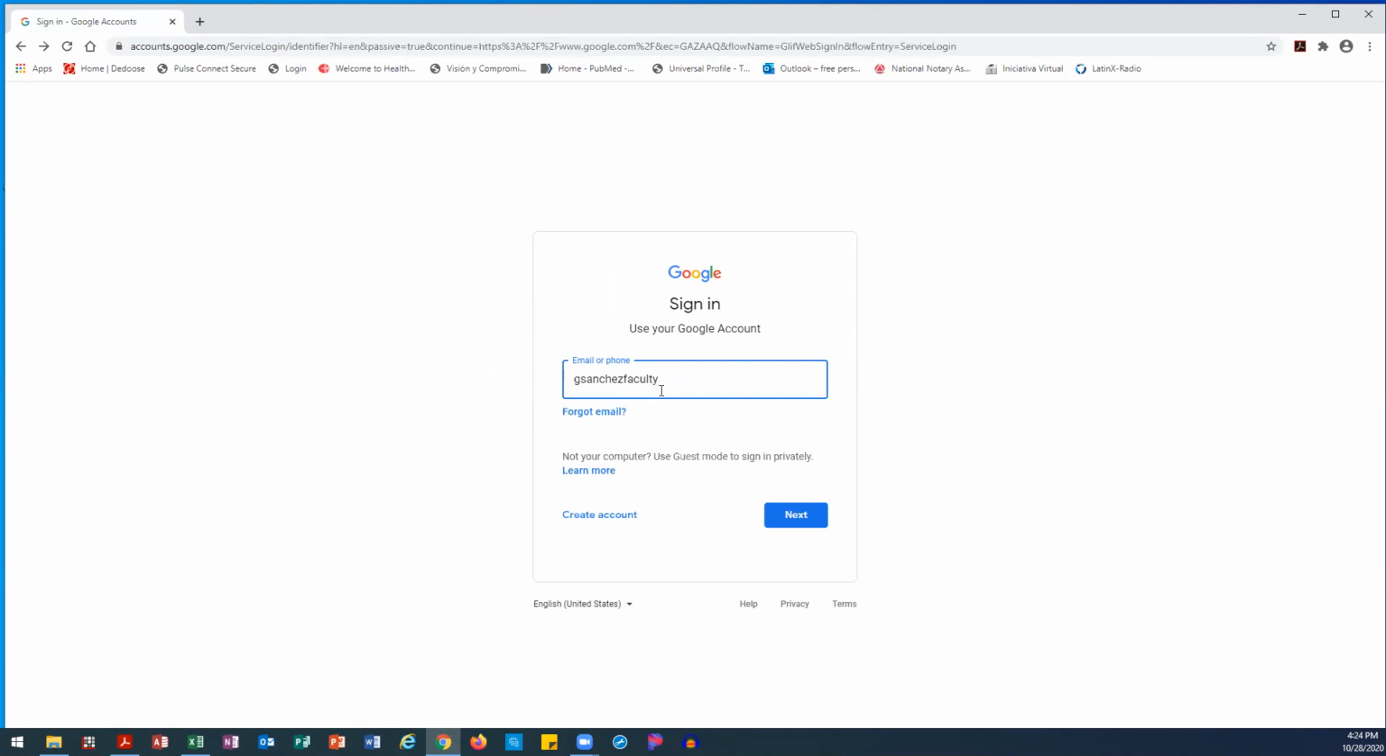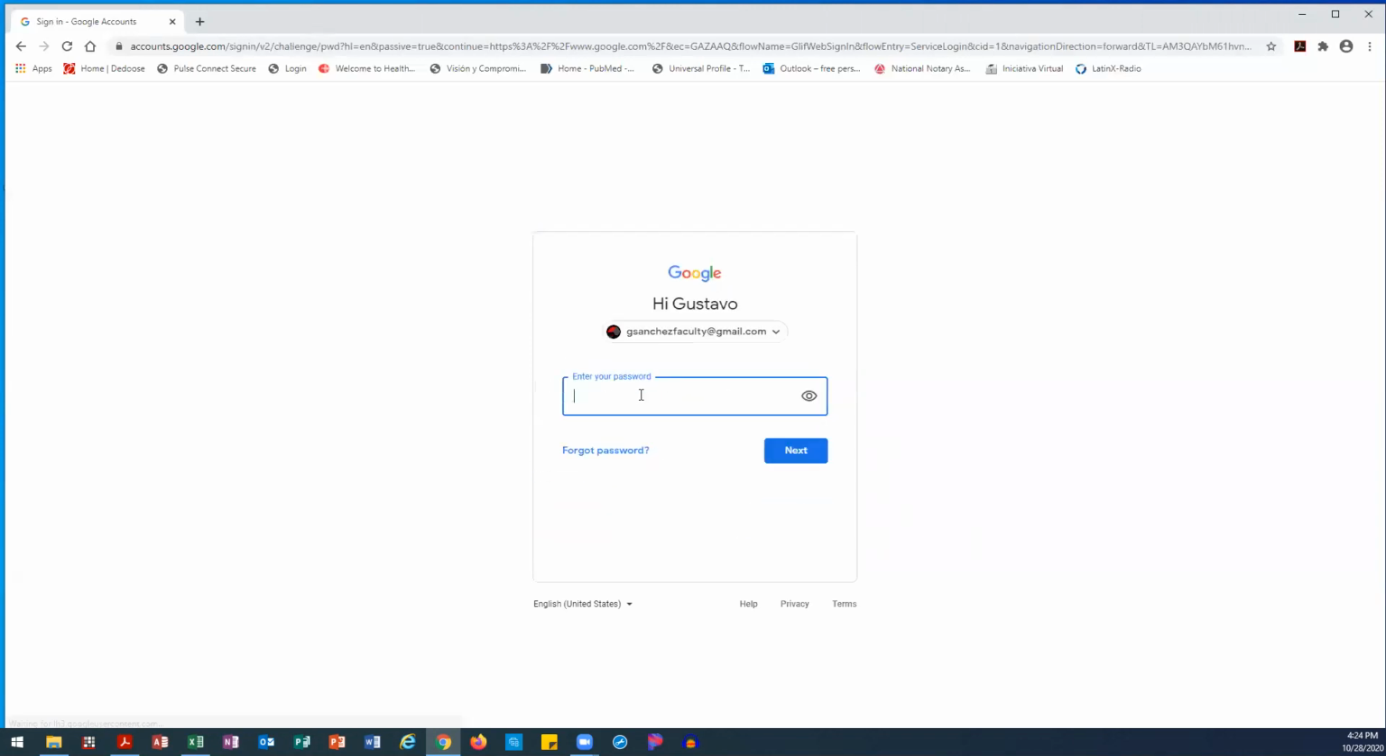No van a tener que escribir lo que es el @gmail.com, porque si es una cuenta activa de Gmail, el sistema lo va a reconocer. Then you're going to click next, y luego le van a hacer clic donde dice next y van a escribir su contraseña. So once you click next, you're going to type your password and you're going to click next. Una vez que escriben su contraseña, le van a hacer clic donde dice next.